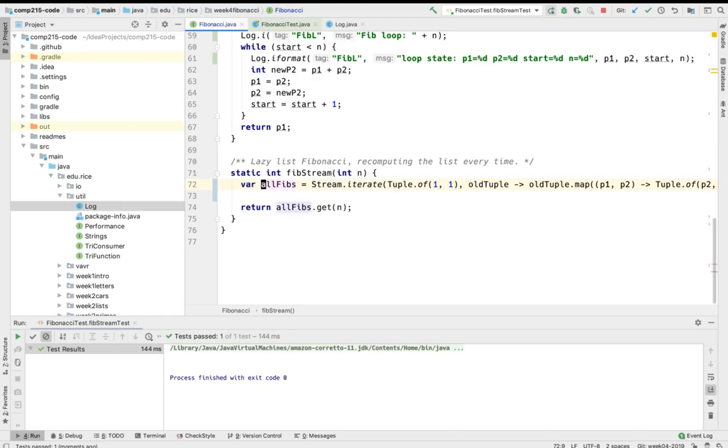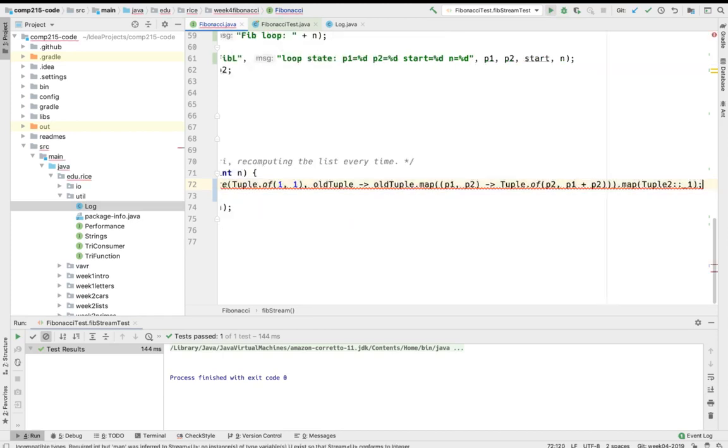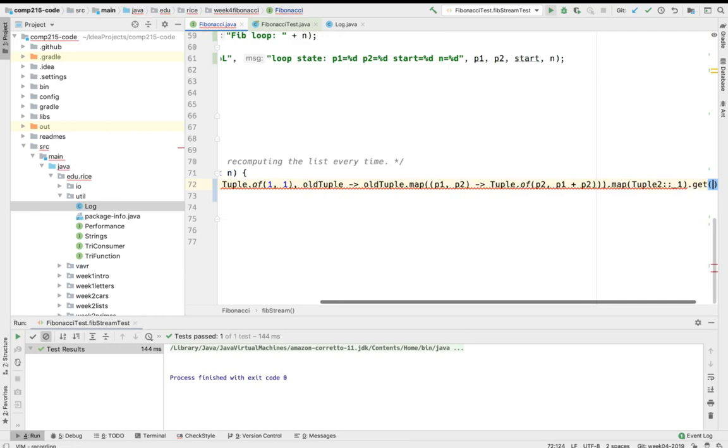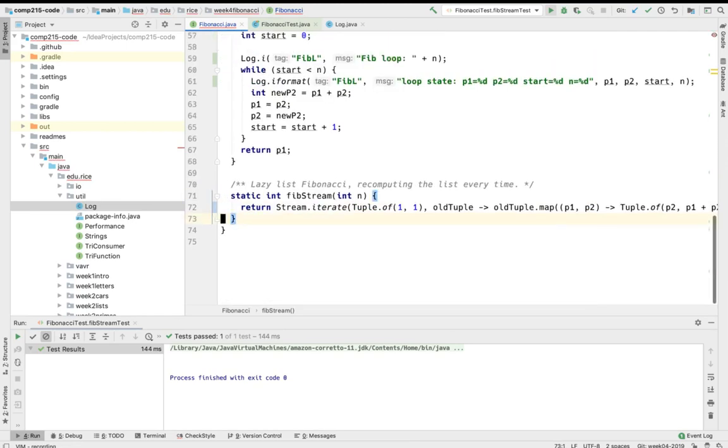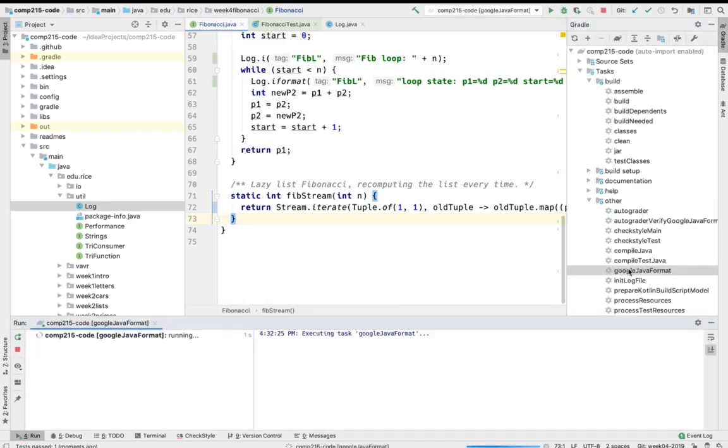We define all fibs here, and we only use it in one place. So in fact, we can say return all of that, get n. And now we've got this super long, crazy thing, and we can see, hopefully, that it works. So now, what do we do with a horrible, awful, long expression like that? The first thing you should always do is format it properly, because this is just an unreadable mess.